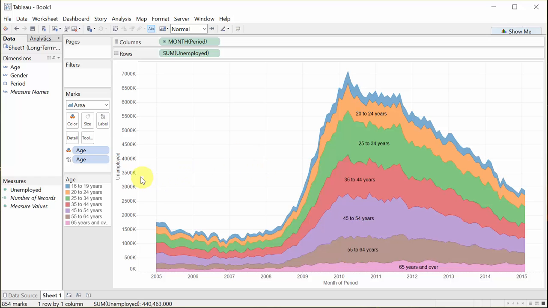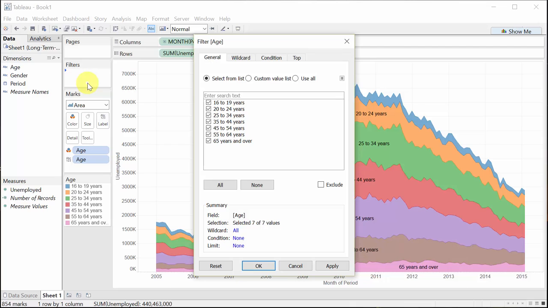So if we come over here and we take age group and we drop it into the filters shelf, let it go there, and it brings up this interactive editor here, and it says, okay, which ones do we want? We want all the age groups listed, so click all, and we'll click apply.